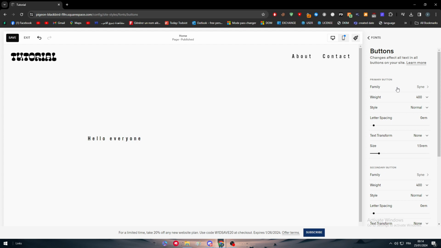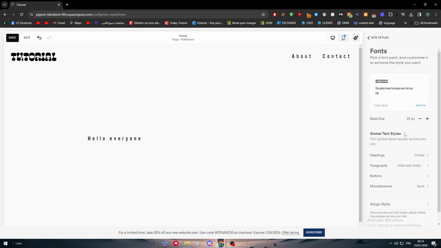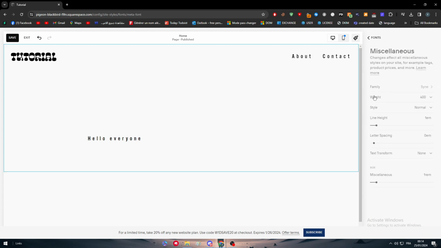So each thing has its own font, so you can really decide for each category what kind of font it will have. The paragraph will have its own style, the headings will have their own style, the buttons their own style. There is also here, as you can see, the miscellaneous, which affects all miscellaneous styles on your site, for example tags, product price, and more. So these are also going to be changed depending on which style you have chosen.